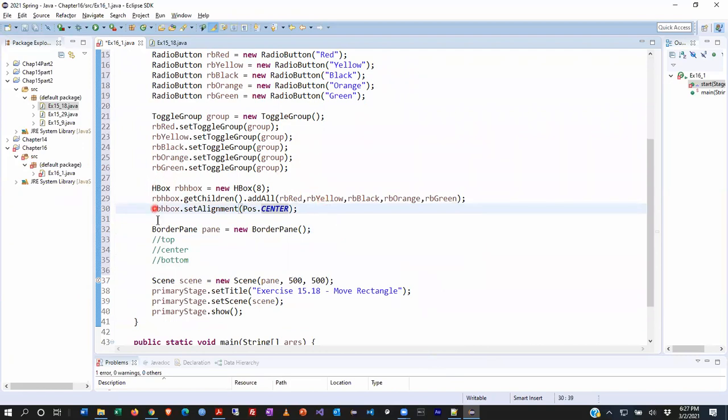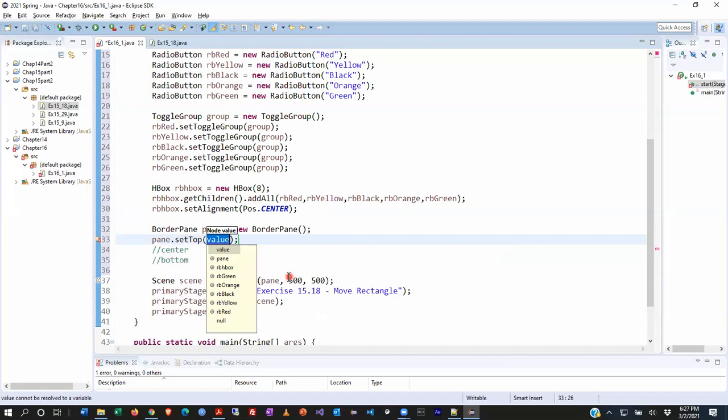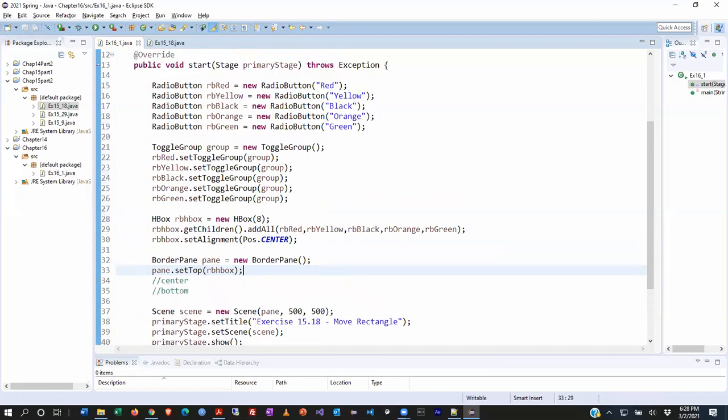So one part of this is created. That's the part that's going to go on the top. So we can come down here and replace this now. Actually, what we want to do is call the pane in. So we're going to call pane dot set top. And what are we putting in there? The RB H box. All right. And that's now in there. Doing a Control S to save, by the way.